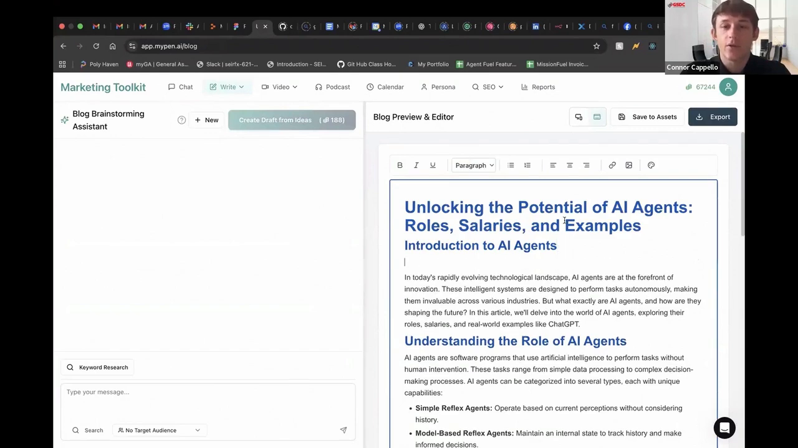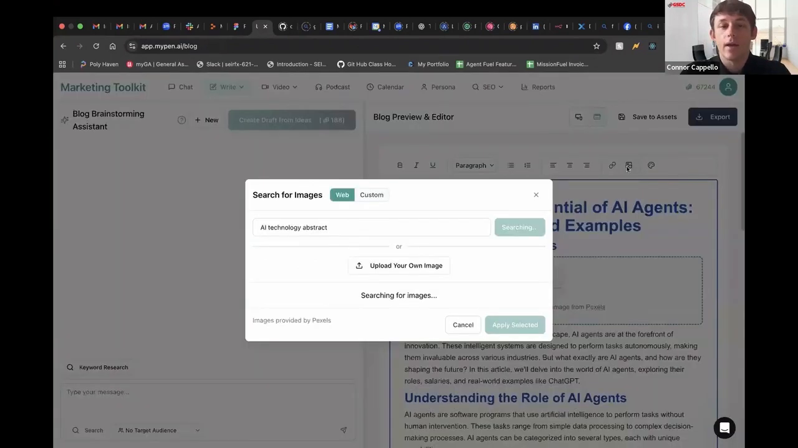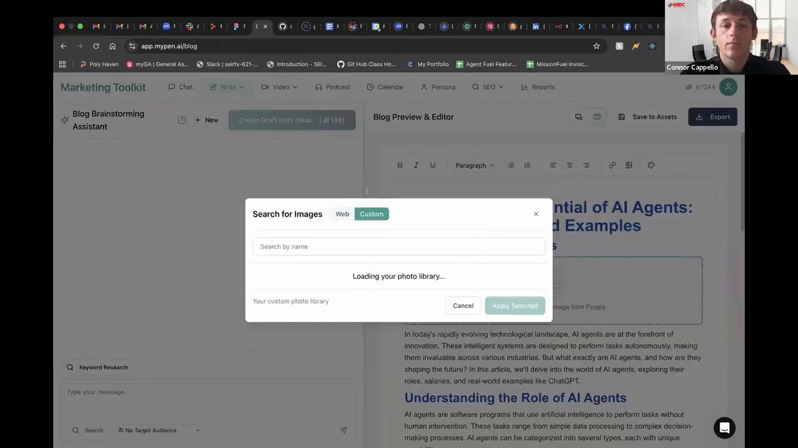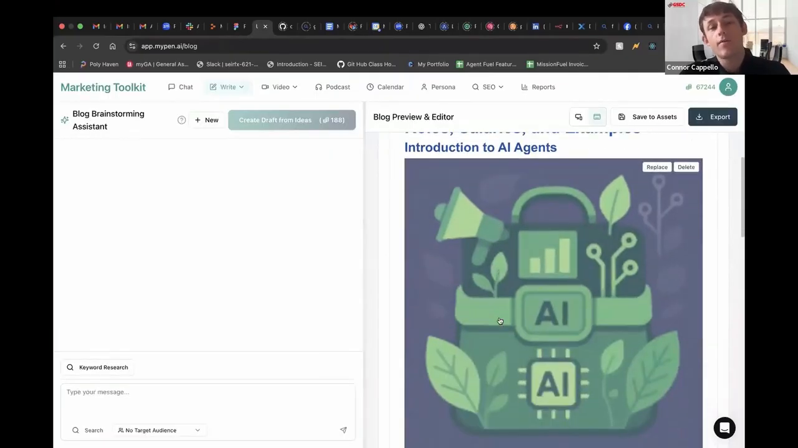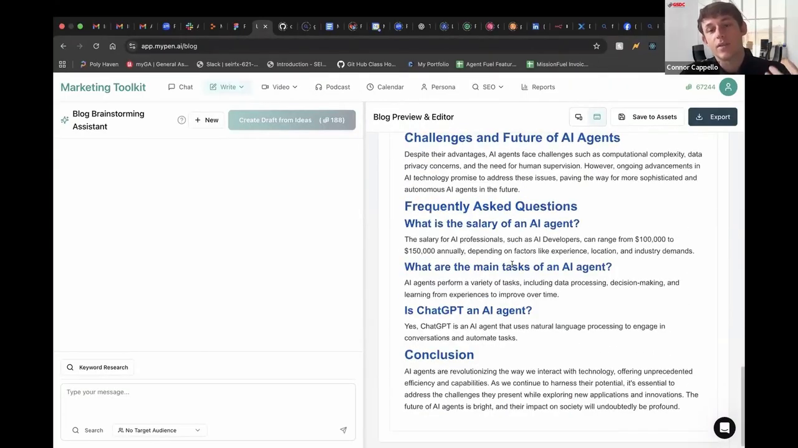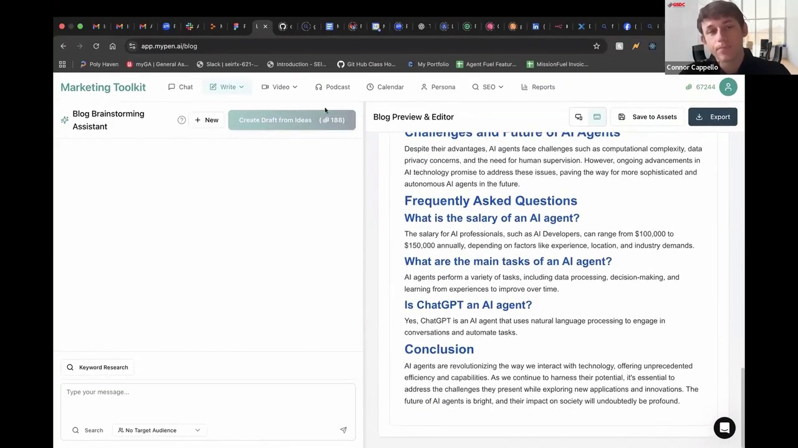So say we want to insert an image right underneath, we'll go ahead and click on the image pop-up. We'll add a custom image and let's place that right there. So you still have all the customizable options that you would have in that newsletter, but the blog, of course, is meant to be more of a text-driven document.